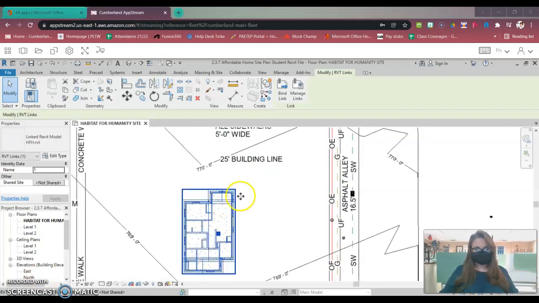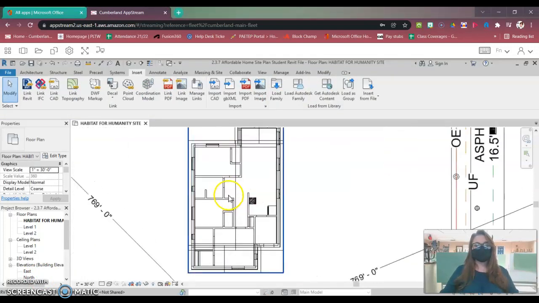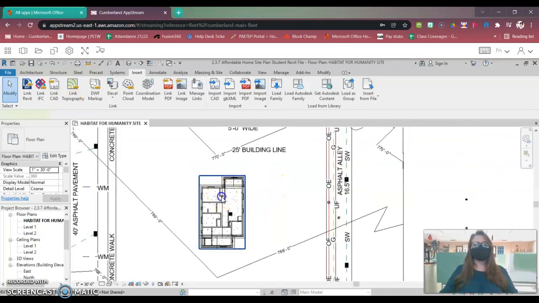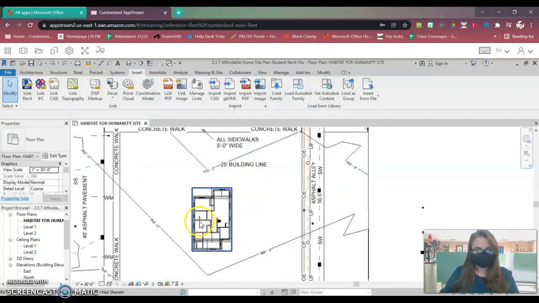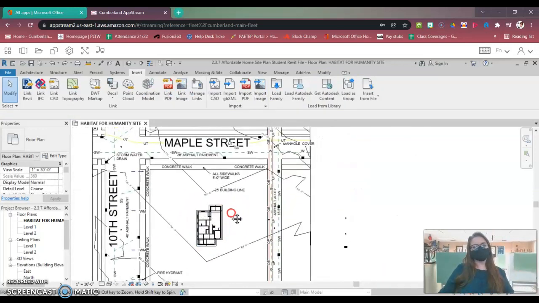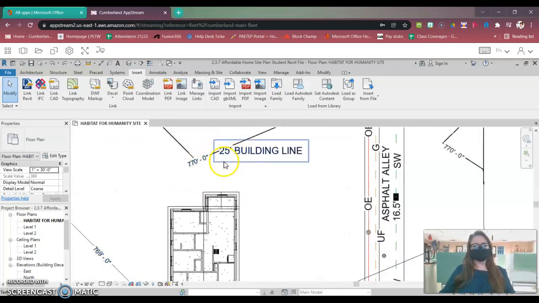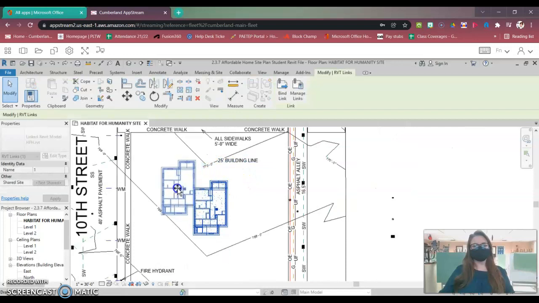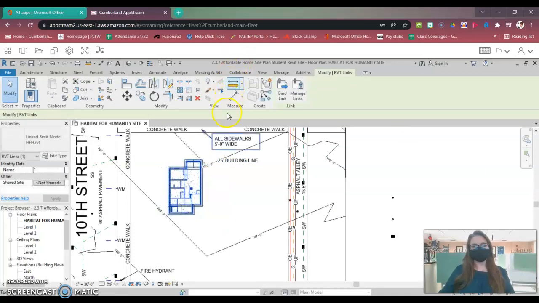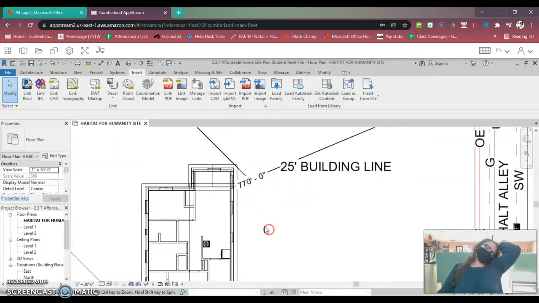As you can see, it inserted my site plan. I can rotate it if I want to. Just click on it, go to Rotate, specify your starting direction, and then click the direction you would like to rotate it. Don't necessarily like where I picked, but you get the point. I'm happy with the area it is. The 25-foot building line text is there, but the building line itself is not there. We could measure it and get that line. I'm just going to place it near it for now.